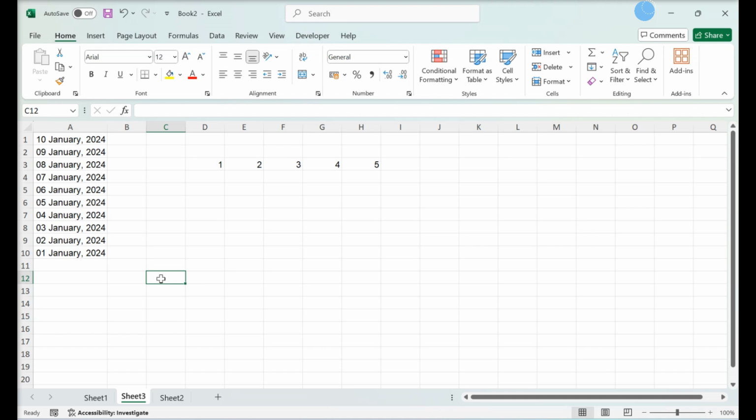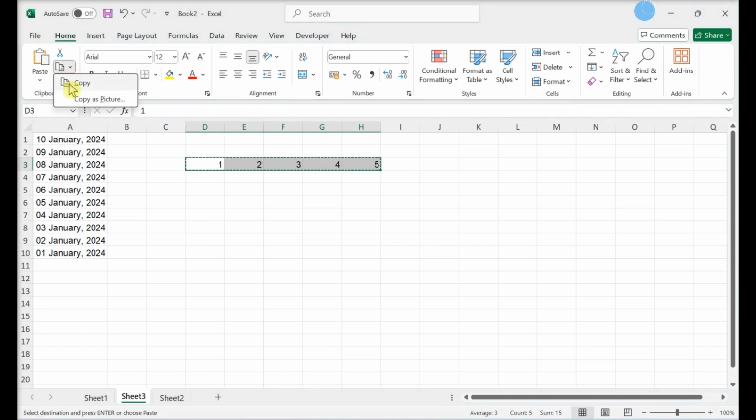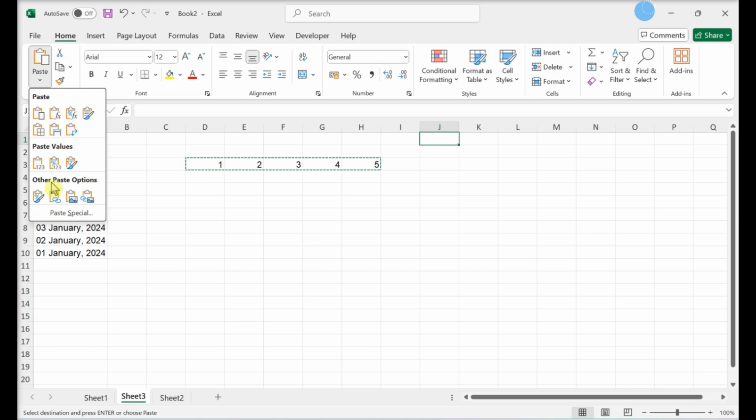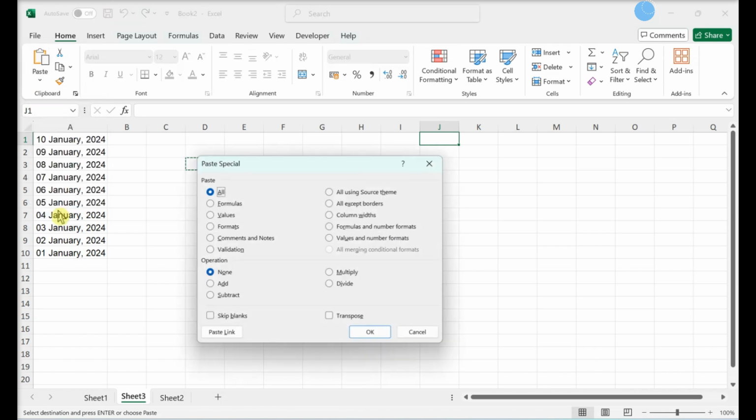Swapping rows for columns. Select the entire data range you want to rotate, then copy. Select a cell in a blank area. Click the arrow under Paste. Click Paste Special. Click the box to select it next to Transpose. Click OK.